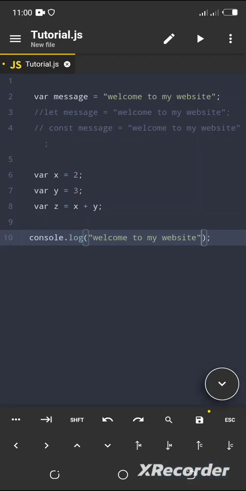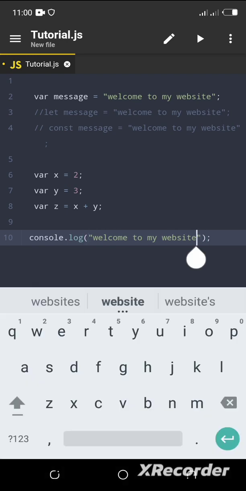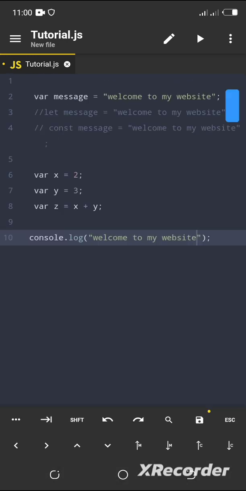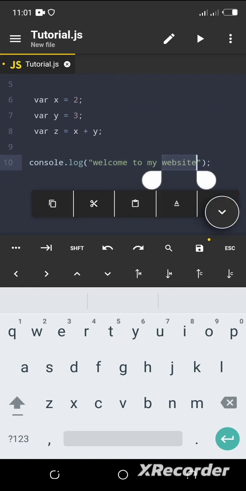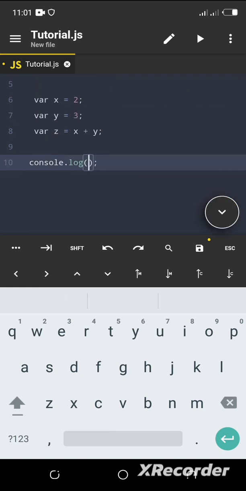So we have welcome to my website. So we've printed welcome to my website on our terminal, on our console. Let's make some changes. We can do something like... okay, got this part.